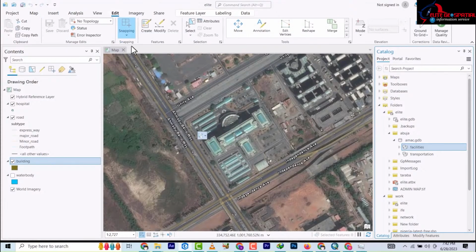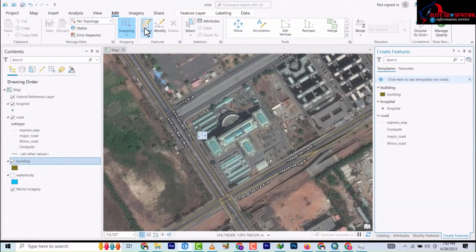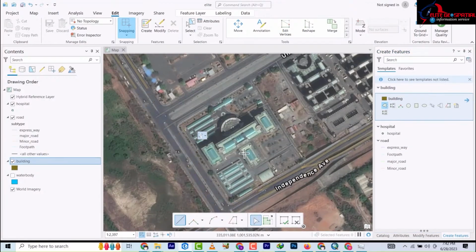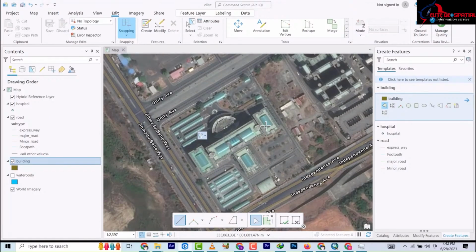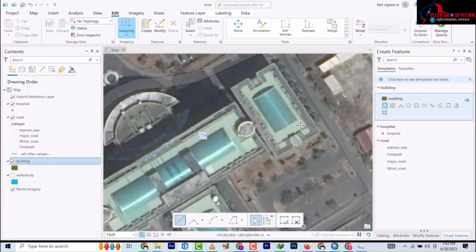The next thing we're going to do is come to our edit, and then we'll make sure that our snapping is on, and then we're going to click on create feature. Now the building is showing. So I'm going to zoom without bringing any more image from anywhere. We already have a base map on the ground, but all you need is to have internet anyway.